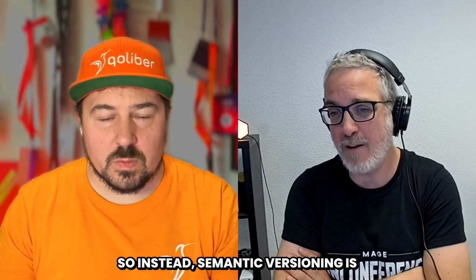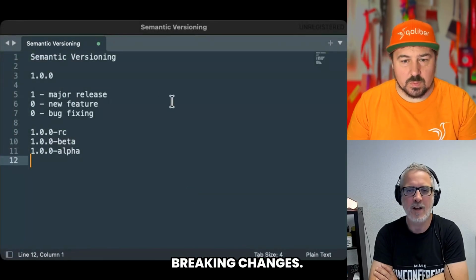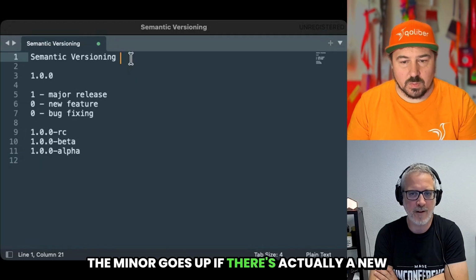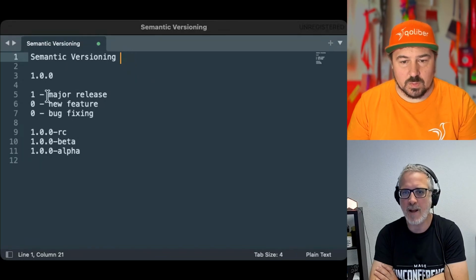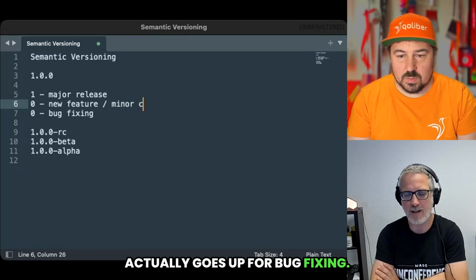So instead, semantic versioning is introducing 3 digits, a major and a minor and a patch. The major actually goes up if there's breaking changes. The minor goes up if there's actually a new feature. And the third one, the patch number, actually goes up for bug fixing.